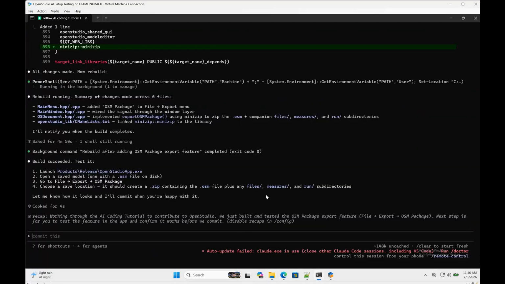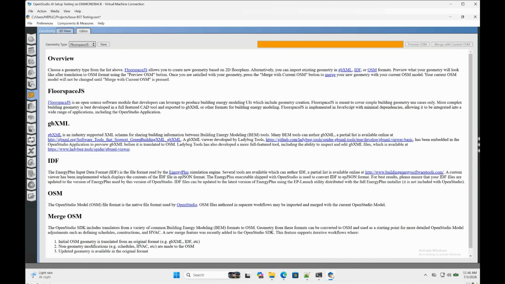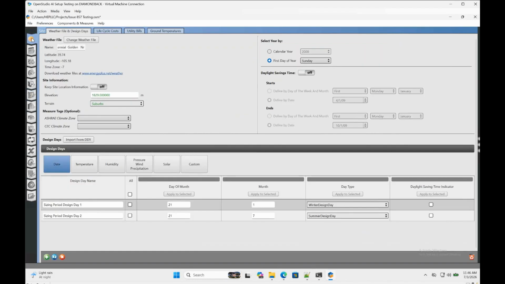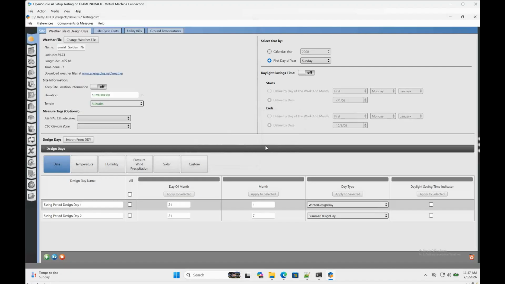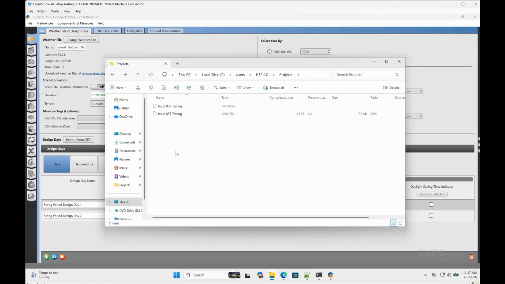So let's take a look. Plus any files and measures run. Oh, let me see. Maybe we didn't save it. Let's go ahead and, yeah, looks like we didn't save it. So let's save it and try exporting again. Replace it, yes. Zip file. Let's try the zip file again. Okay. So it's got the weather file in here, and then it's also got the measure in here.